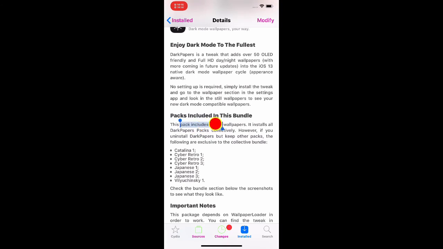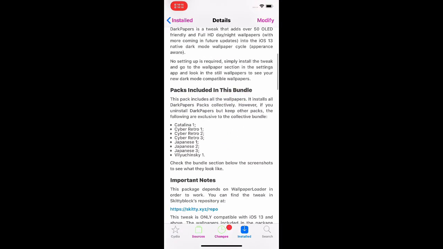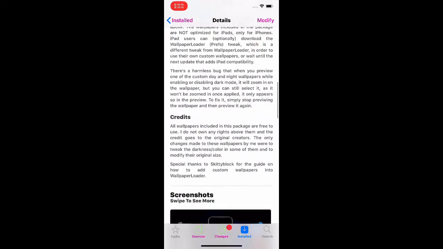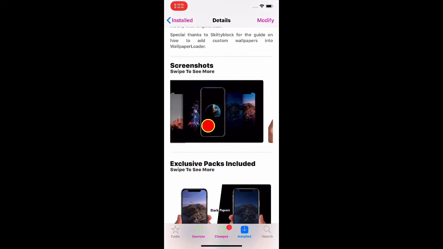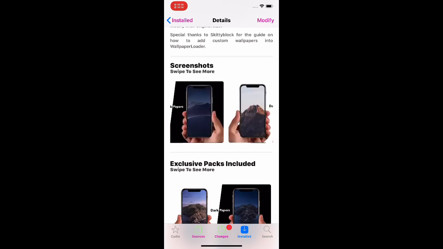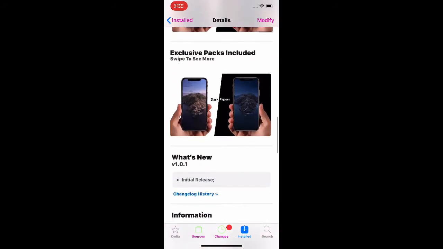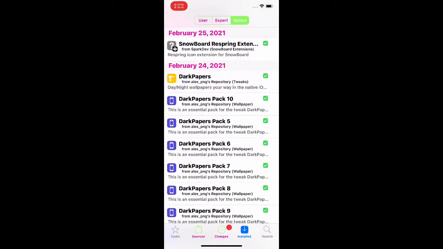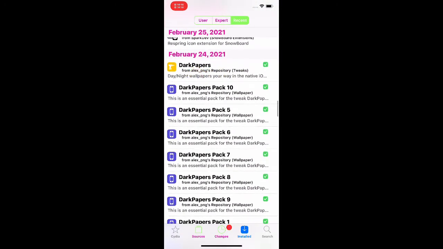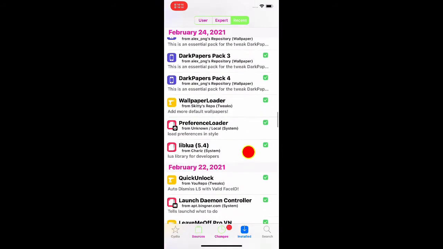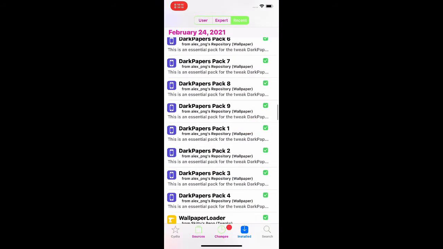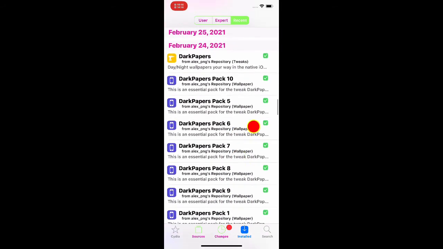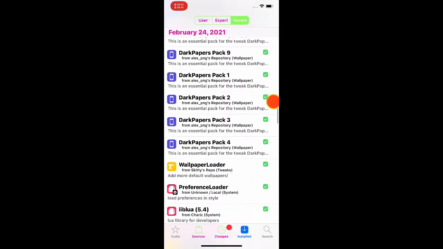packs included in this bundle. As you guys can see, all these different ones are included in this one tweak. There's the screenshots, as you guys can see. There's a bunch of them. This one tweak includes a bunch of wallpapers. And as you guys can see, all you have to do is DarkPaper, and then you start from the bottom. As you guys can see, 1, 2, 3, 4, and then you go up top, 5, 6, 7. So I think about 10 packs.